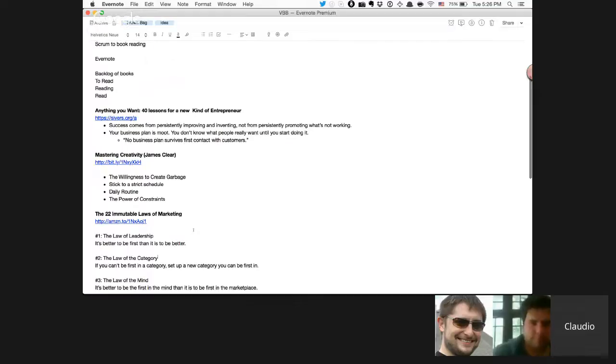And then there comes the second law, the law of category. If you can't be the first in a category, just set up a new category you can be first in, right? So, oh, that is the first person who has done, I don't know, whatever. Well, okay, that's the first person. Maybe a woman would want to be the first woman to do that same thing, right? So then you start establishing separate categories for those things.